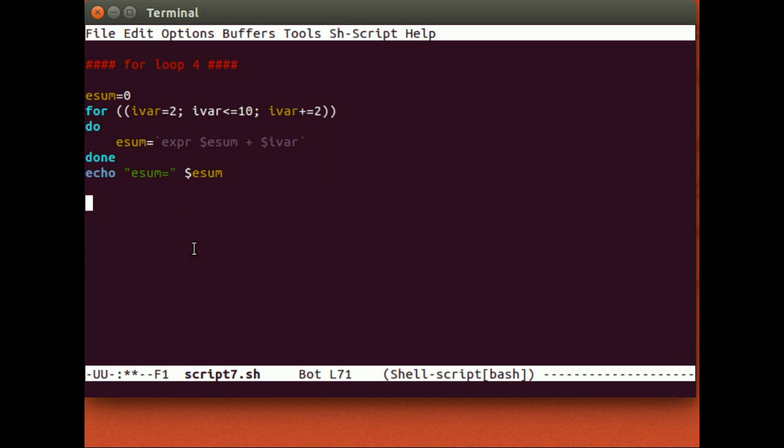The range of the for loop doesn't have to be limited to just numbers. It can be a list of files, for example, or a list of strings, or a list of anything. So let's look at how we can use the for loop to process a list of files, for example. For loop file. I'm still modifying the script7.sh file.